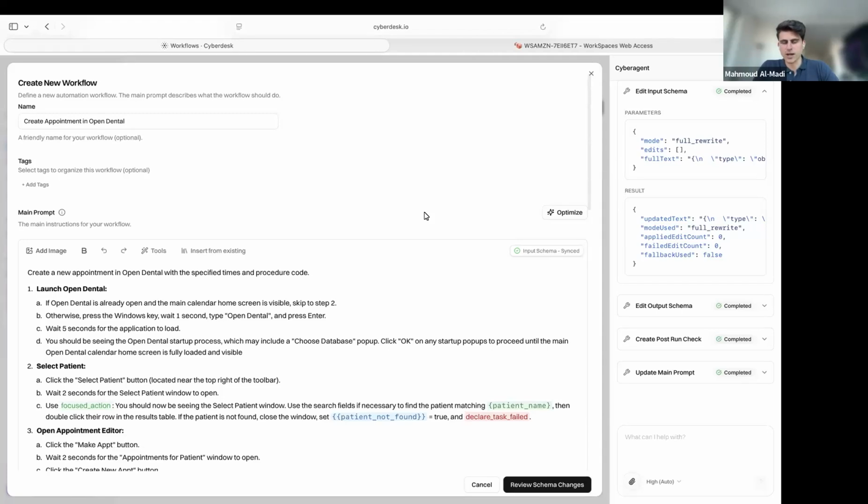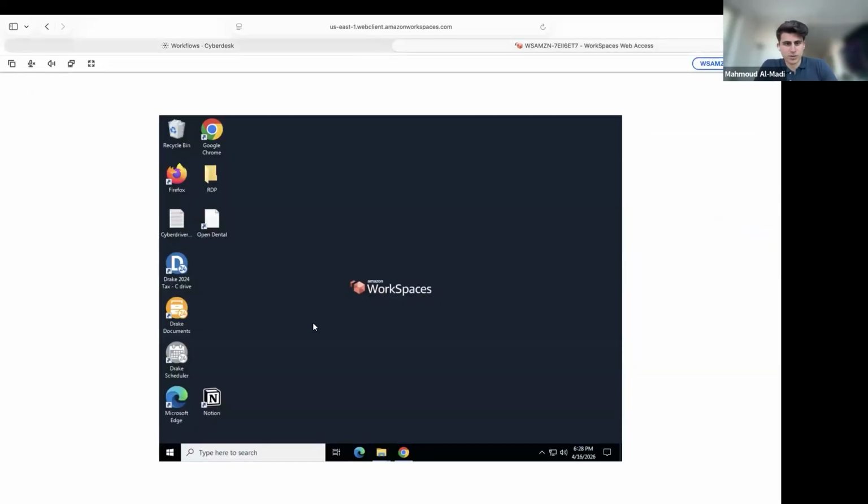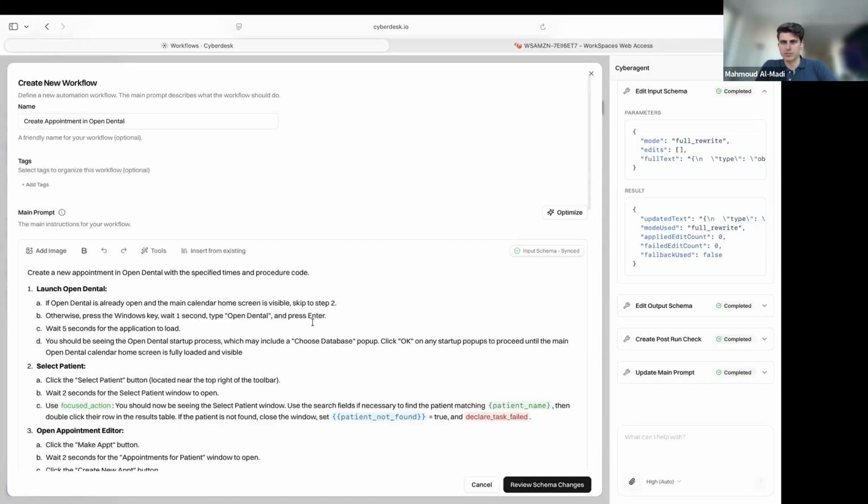Hello, today we're going to go over how to create workflows in Cyberdesk. So we're going to assume Cyberdriver has already been installed on this desktop. I'll attach information about installing Cyberdriver in the description of this video. And now that it's connected, we can just set up the workflow and trigger it to run on the machine.